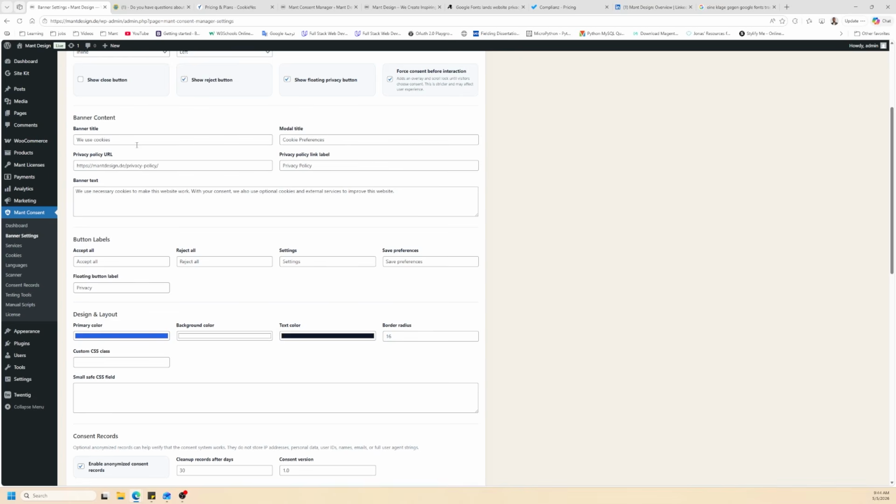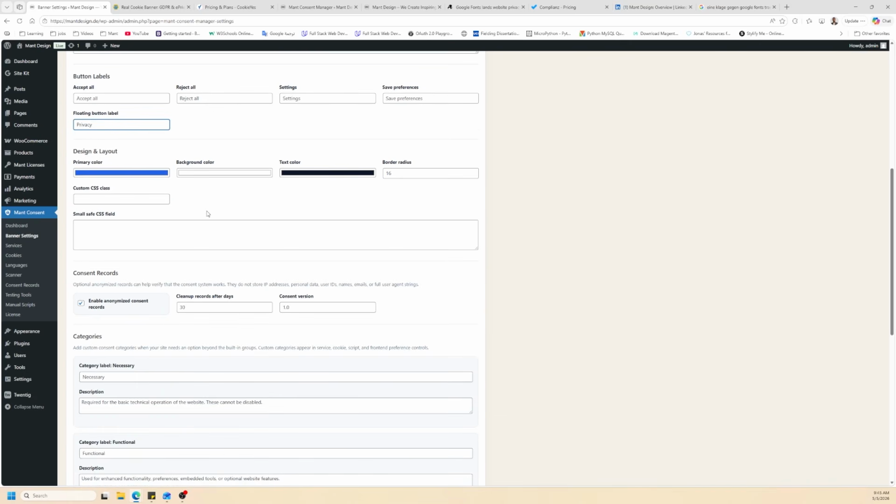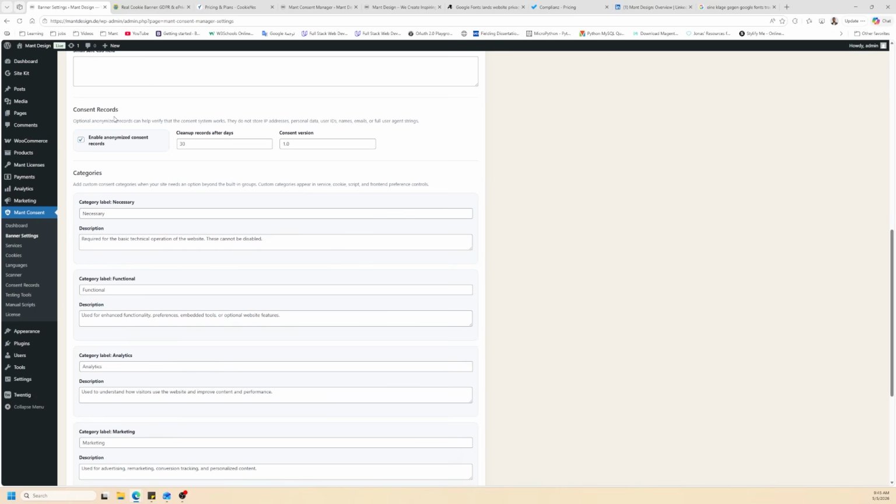We also have another place to change the language and the content, and we have design options as well. At the bottom, we have the labels for the buttons on the banner. We can change all options, for example, the floating button text from privacy to cookie. We can change the button titles, colors, font size, and even add custom CSS classes. We can also add custom CSS directly here. At the bottom, we have consent records. We can activate or deactivate them and adjust the settings.